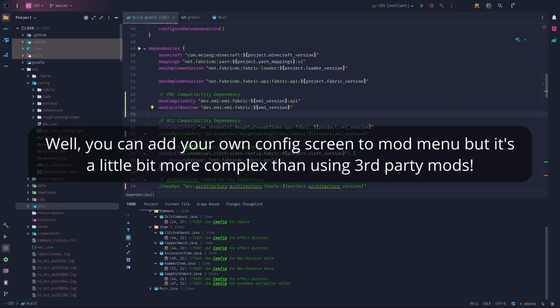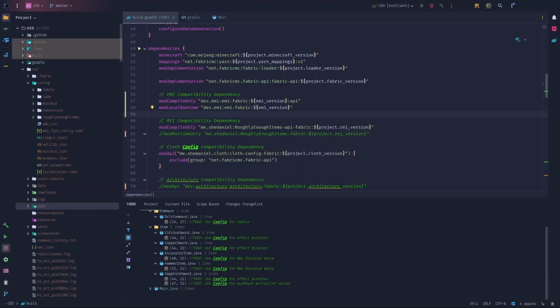However, we don't have any graphical representation of that config. If you want to have some graphical representation of your config inside the game, there are other libraries, and today we will take a look at 3 of them. The first one that you may notice we had already added as a dependency on top, and I will comment it out after this video, is CloudConfig.